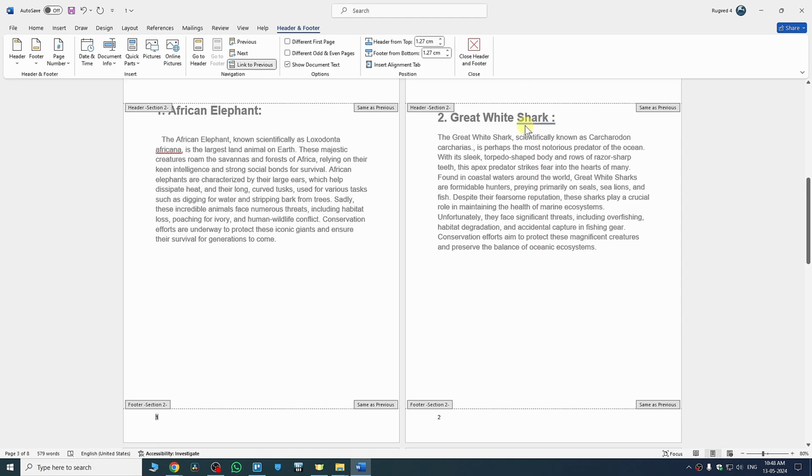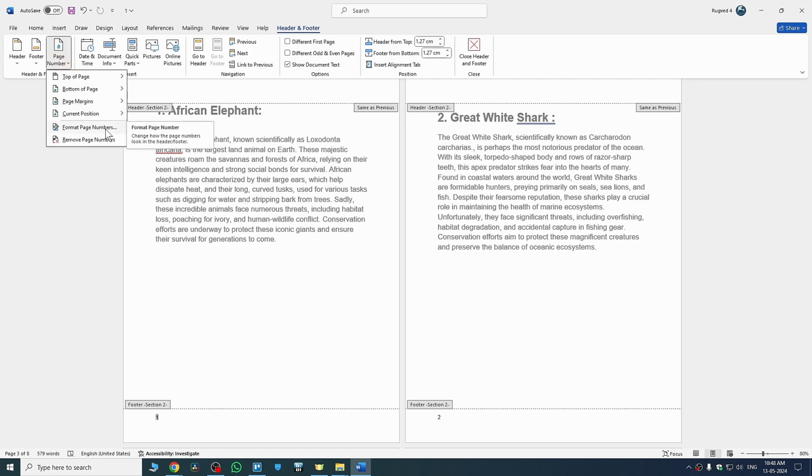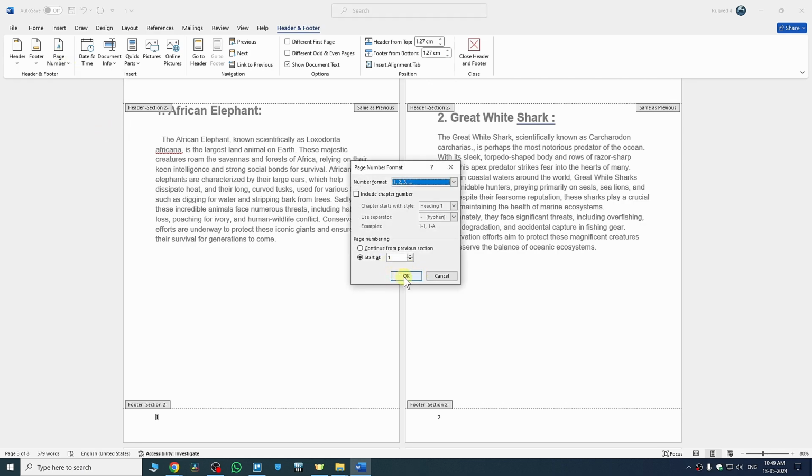Okay, and once you select the page number format, here we need to make some changes, like you want to click on the link to previous button. Click here. Once you click here, go to page number. Here select on format page numbers and now hit on OK. But before that, make sure it's selected on start at 1 and then hit on OK.